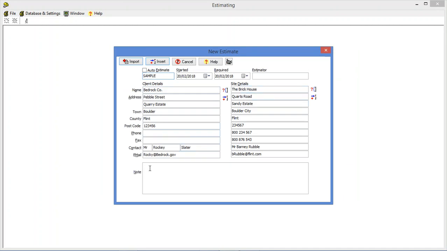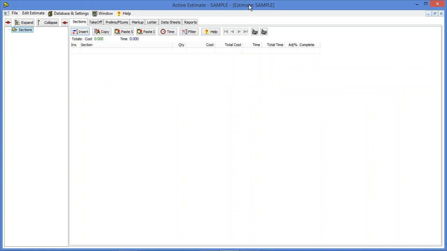Then we can edit or enter any notes we wish for the estimate. We can pop those in there. And then if I click Insert, we've now set up a new estimate.